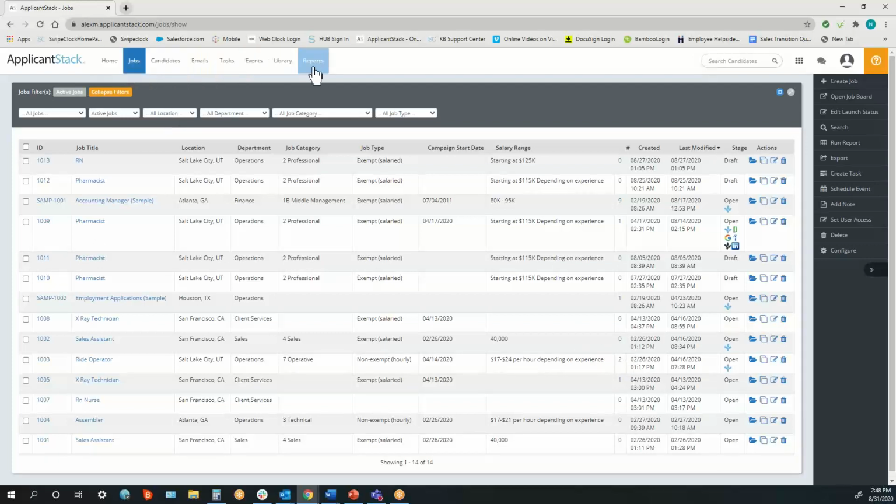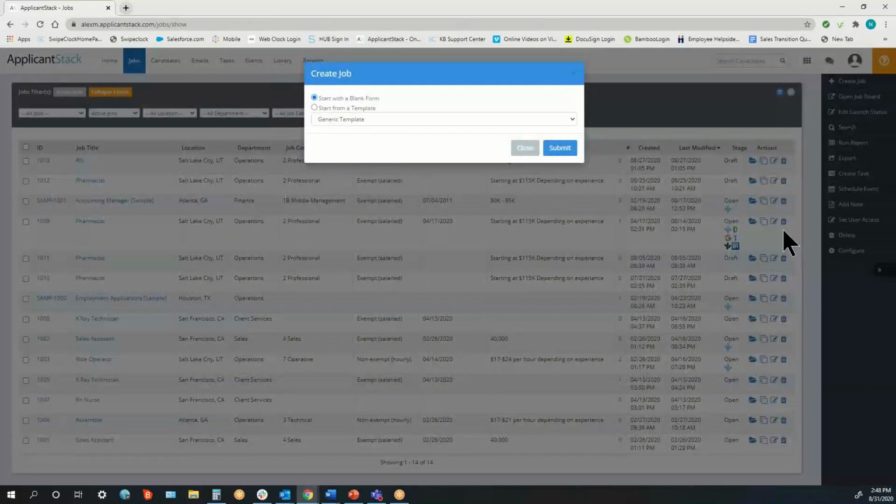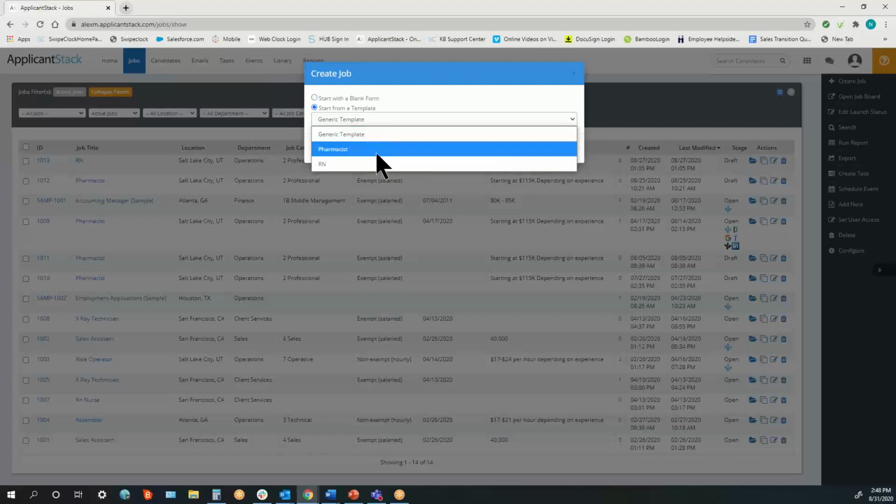Okay. So each one of these categories up here, jobs, candidates, emails, has a secondary menu on the far right in dark gray. And it will change based off of what tab I'm in. So we're in the jobs tab, so all of this is job related. Up at the top, I can create a job. I can start from a blank form, or I can create a template of a job that I continually need to hire for, so I don't have to create from a blank form every time.